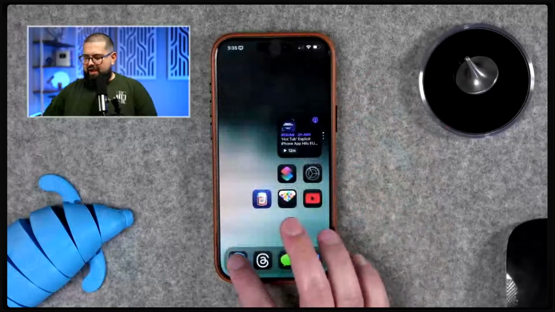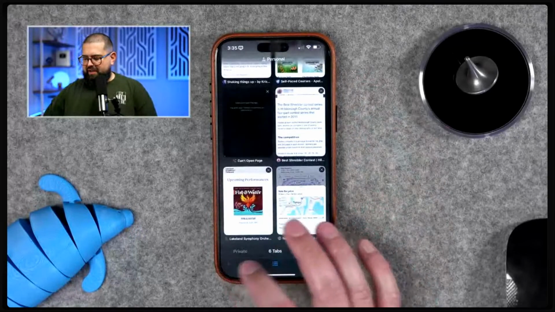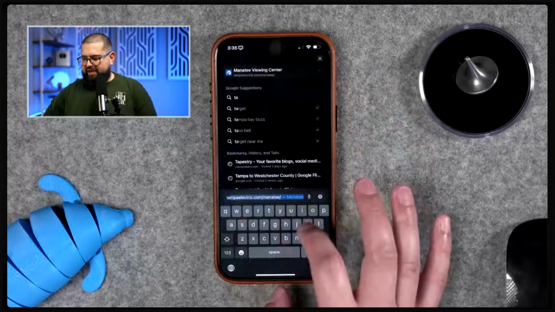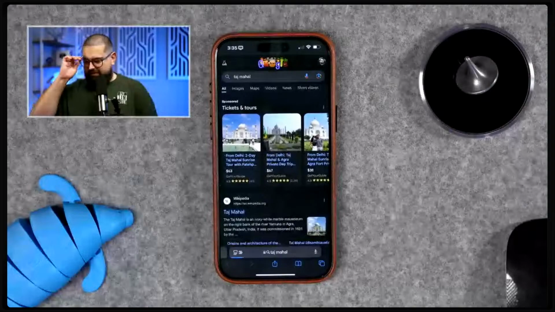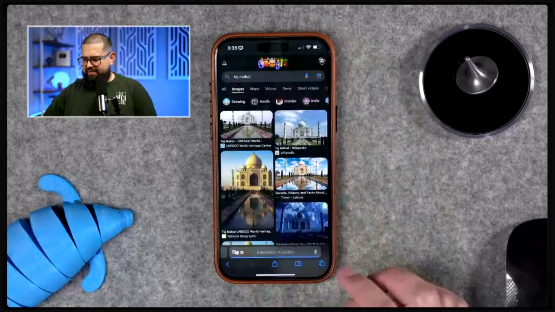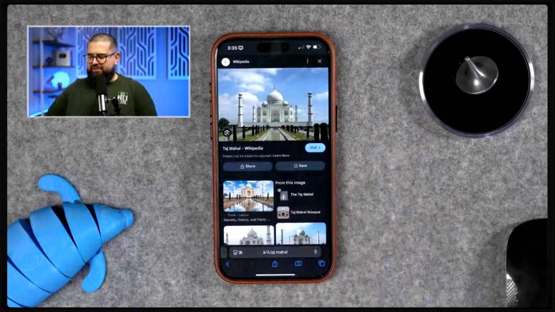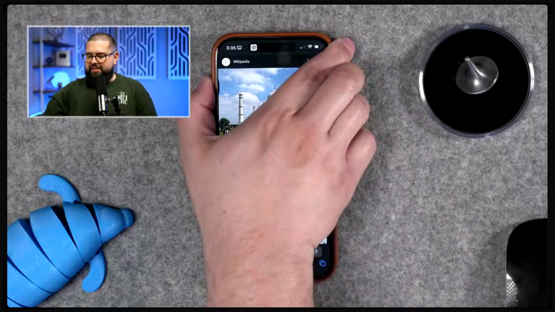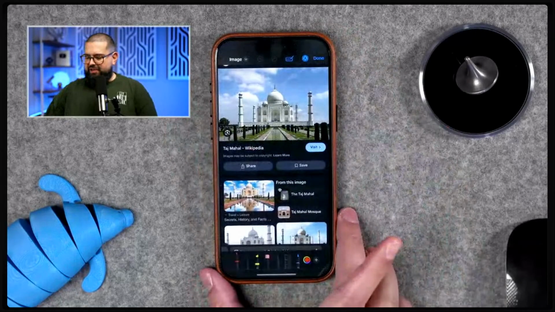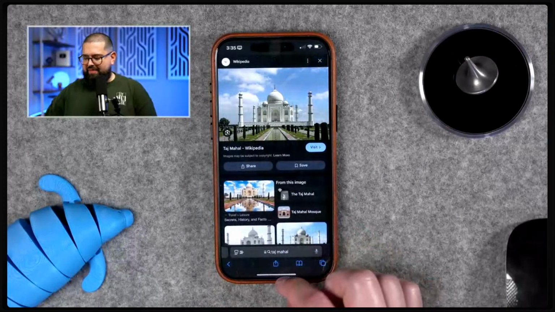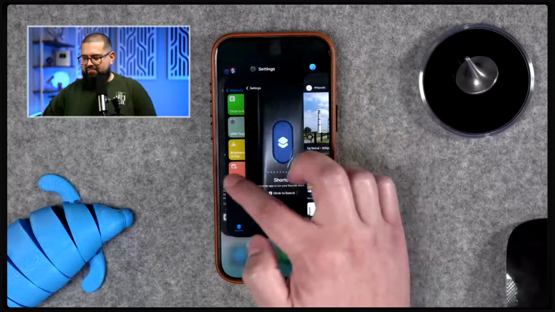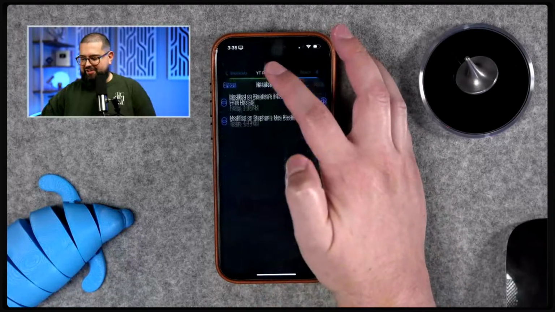Now, let me search for a landmark here. Maybe something like Taj Mahal. And hopefully there should be pictures of it so we can try it. Okay, let's try it with this one. So I'm going to run this. It's going to take a screenshot, and then it should allow me to mark it up. You know what? I just realized that I don't know if I made the screenshot pass to the next action.